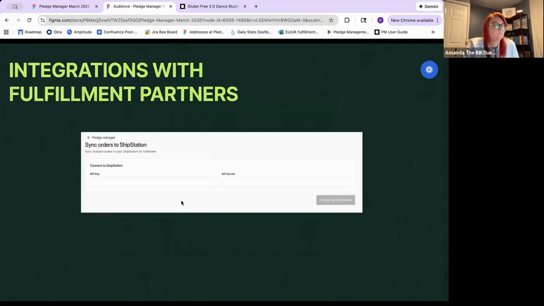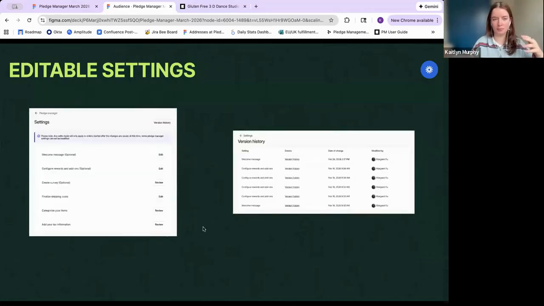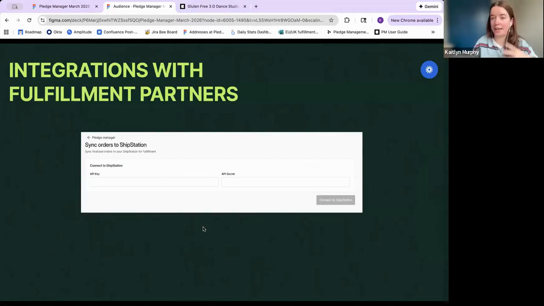Okay. And then we are quickly expanding the integrations that we offer with fulfillment partners. So we know that having to export so many different files and share those files with your fulfillment partners and then make sure you've got everybody and manually upload tracking numbers, all of that is obviously a major hassle. And the more that we can be directly connected with the fulfillment partners that you're using, the easier that process becomes.